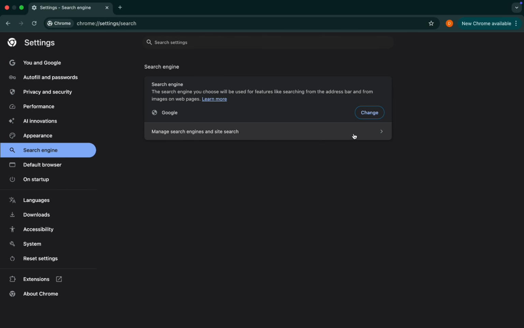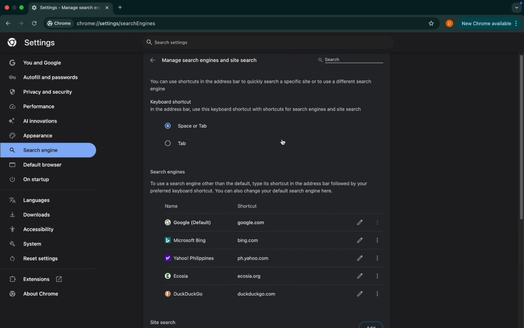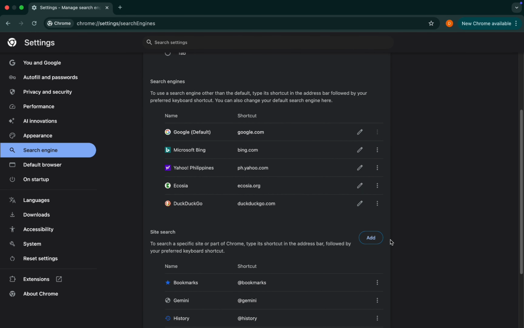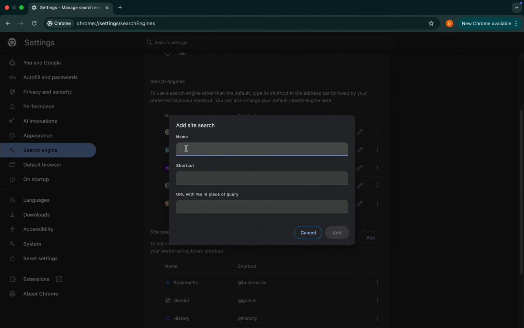On the left-hand side, find and click Search engine. Now select Manage search engines and site search. Here's where the magic happens. Click the Add button to create a new search engine.